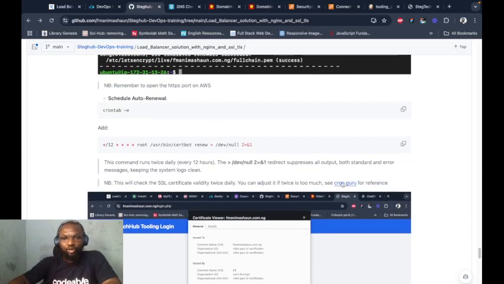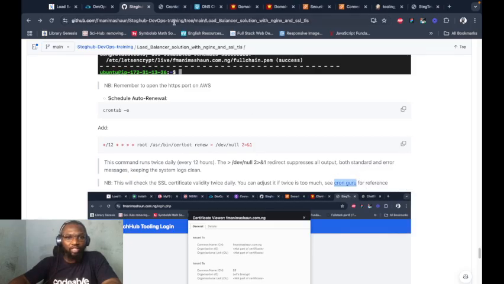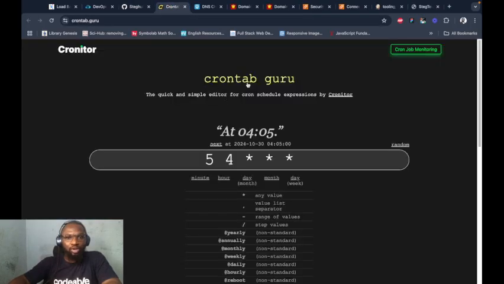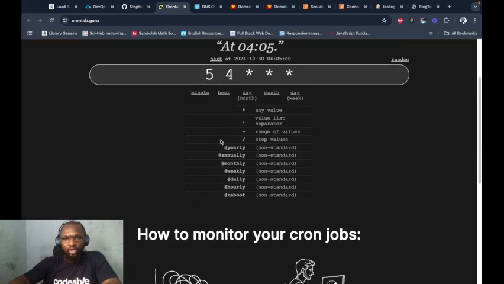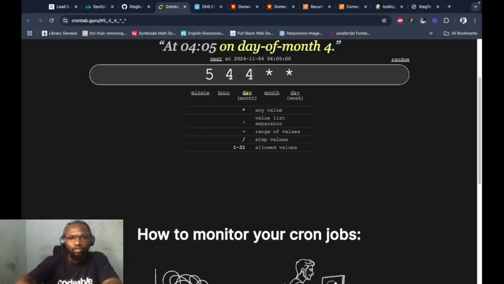If you need more information to understand better how to set up a cron job, especially with respect to the time interval, you can visit the crontab guru, where you can play around. So you can see that this is 5 minutes, 4 hours. If I want day, I can say, okay, I want 4 days.